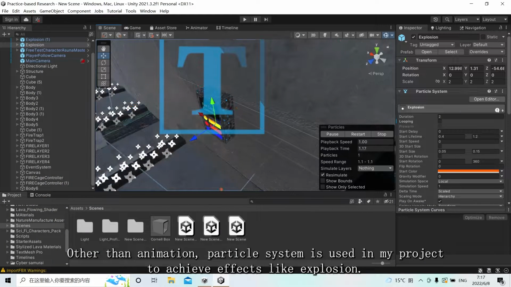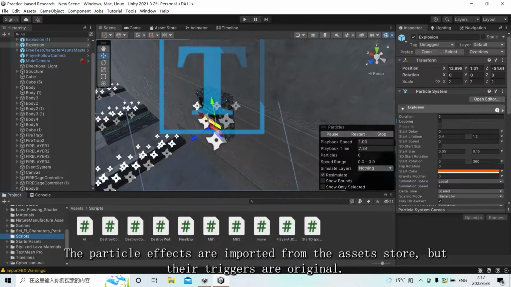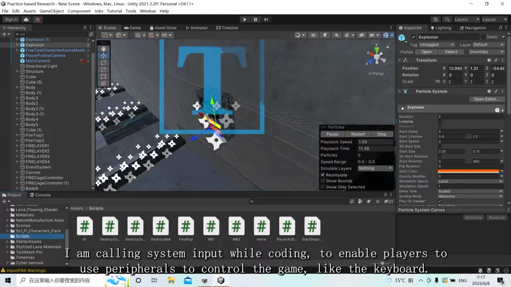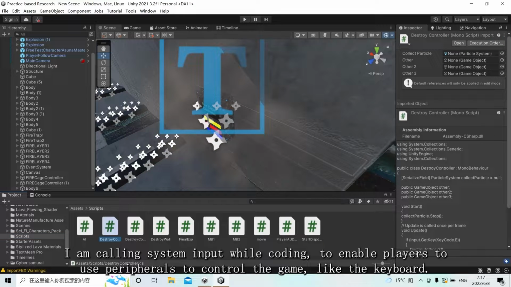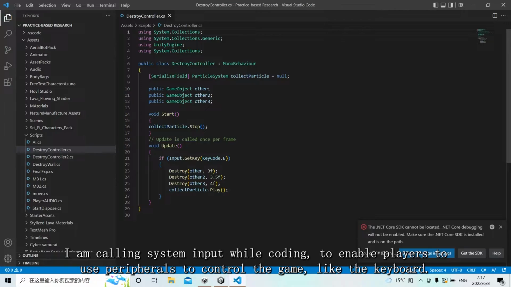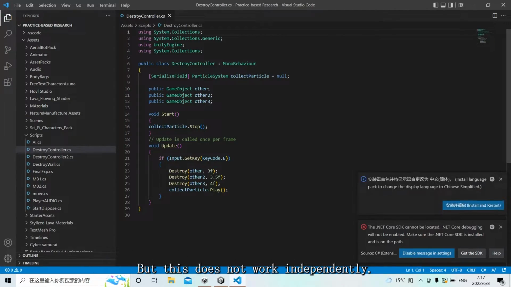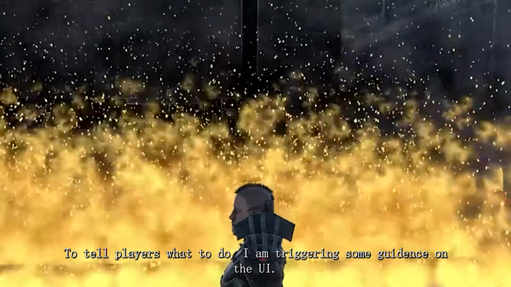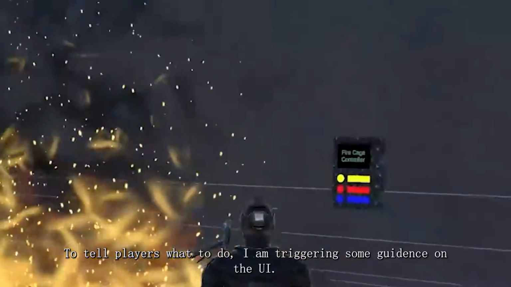Other than animation, the particle system is used in my project to achieve effects like explosion. The particle effects are imported from the asset store, but their triggers are original. I'm calling system input via coding to enable players to use peripherals to control the game, like the keyboard. But this does not work independently. To tell players what to do, I'm triggering some guidance on the UI.